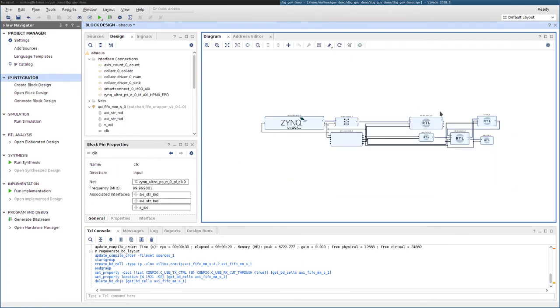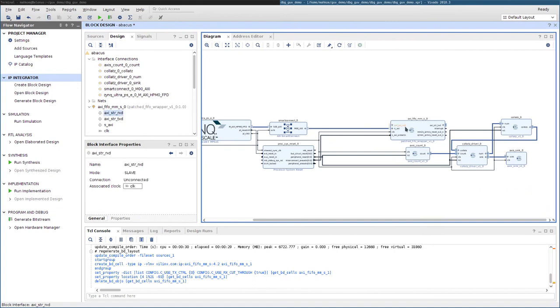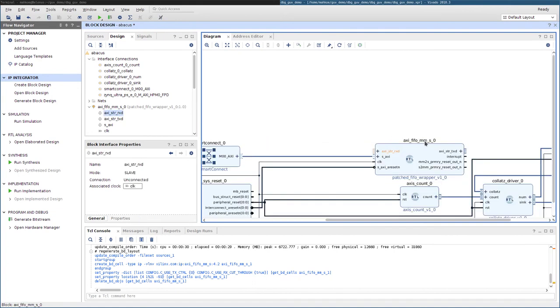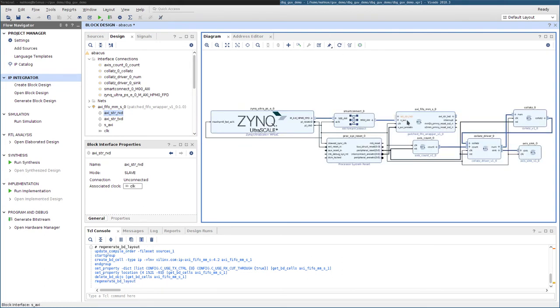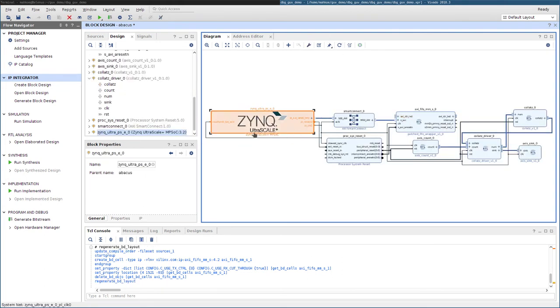Okay, moving on. So right now, this AXI Stream FIFO is not reading from any streams, and it's not writing to any streams yet. We have nothing to connect it to. That's because we are going to use it to hook up the processor system to the debug governors. So let's go ahead and do that.